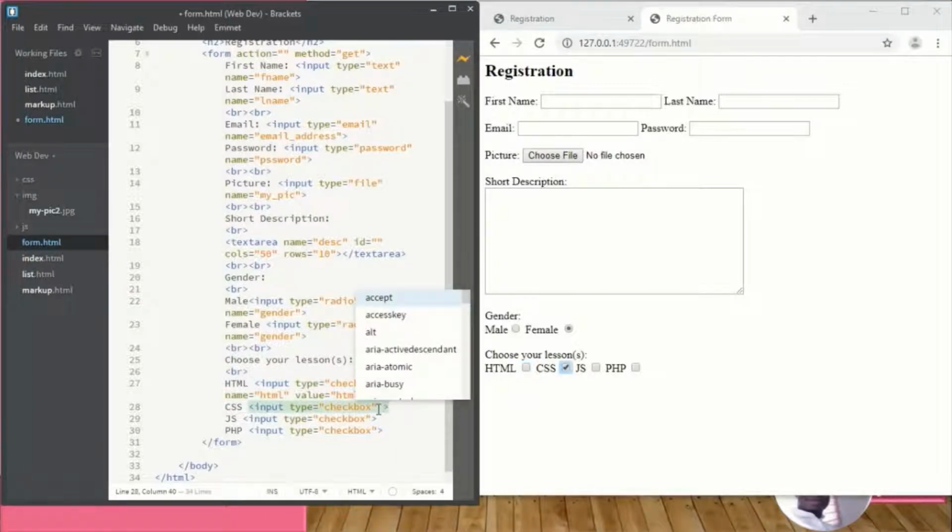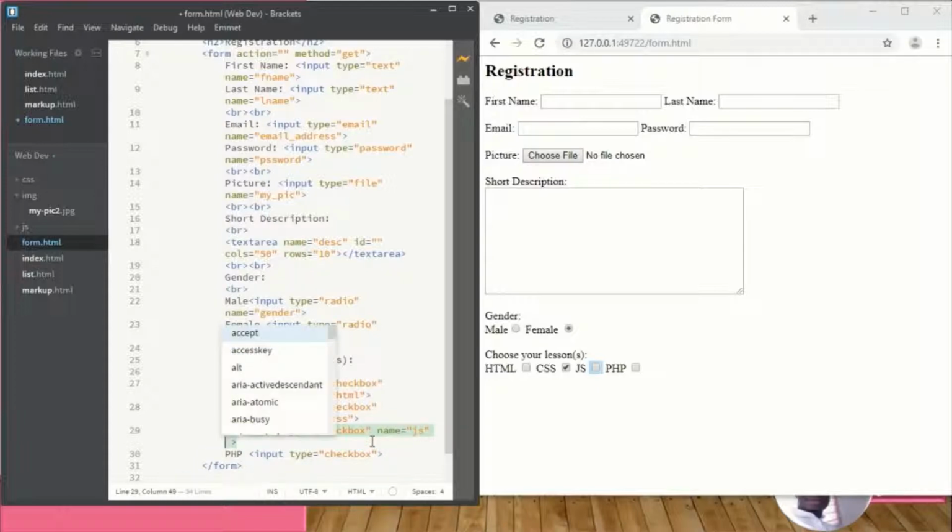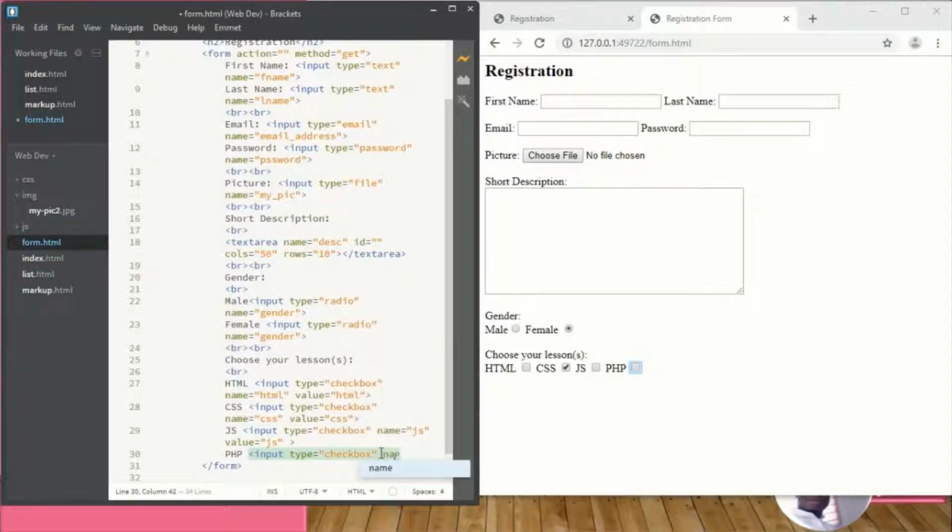Okay, but there's the value I want to send to the server, so I'll give it another name. This one is a name and say CSS and value CSS. It can be any value or it can be any name, whatever you want to send to the server. But for me, when these are selected, this is what I want to send to the server for processing. I can give another name, JS, and value JS. The input's name, PHP, value PHP.